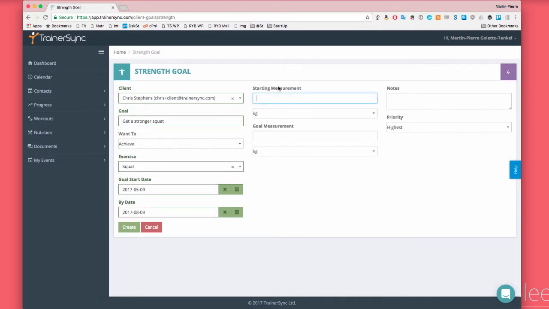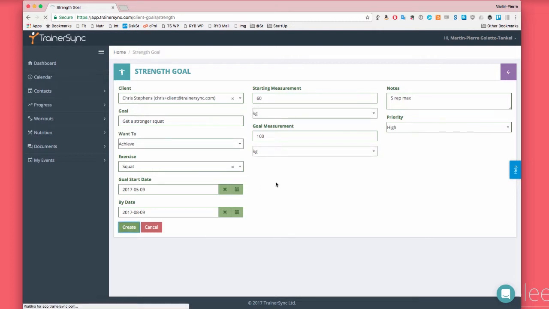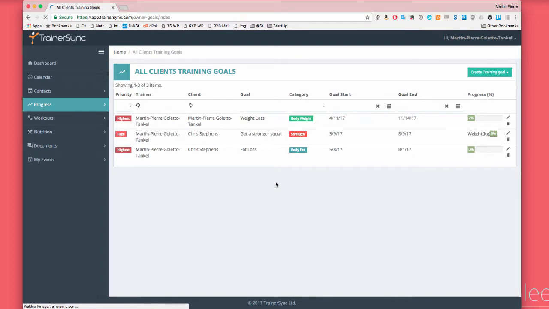And the starting measurement, he's a bit of a weakling. It's not fair. 60 kilos starting measurement, and the goal measurement we'd like him to max out with 100 kilo. And in fact, you know what, I'd prefer it to be a 5 rep max. I'm just going to put it in the notes there, and there's 4 categories, a high priority. Okay, so 40 kilos in 3 months seems entirely reasonable for a beginner with good technique. So let's hit create. And that should set up his new goal, and there it is.